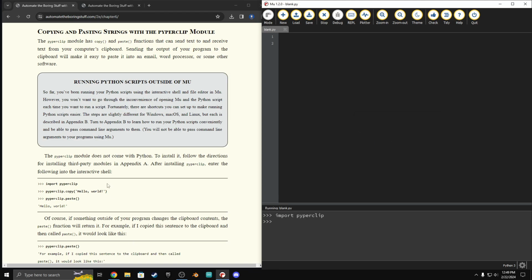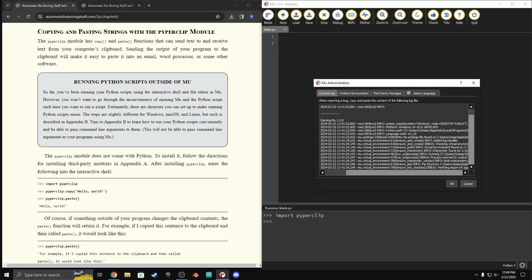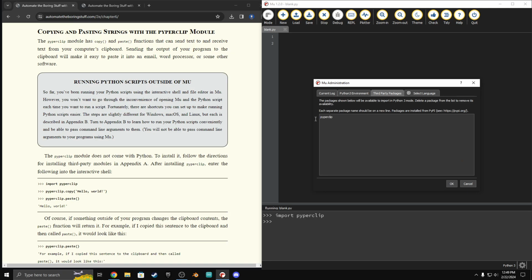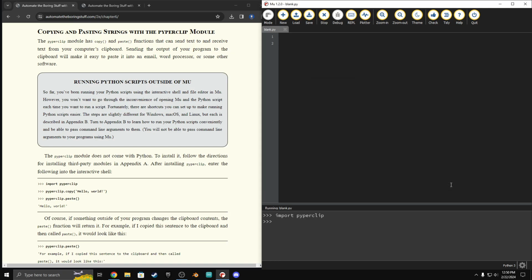For the pyperclip thing, click the gear icon on the lower right section on the Mu editor here. Go to third-party packages and type, because this is going to be blank, okay? Pyperclip. Hit OK, and it's going to take a few seconds to do something, and then there you go.